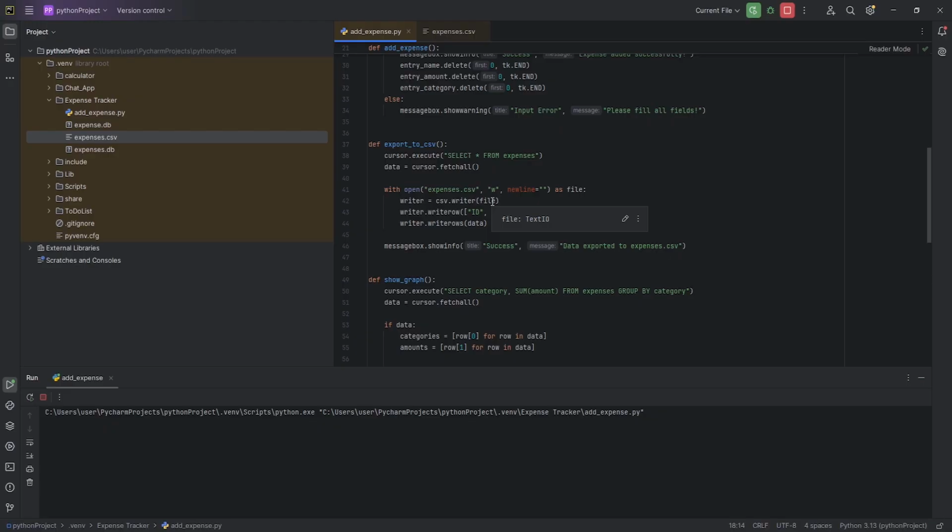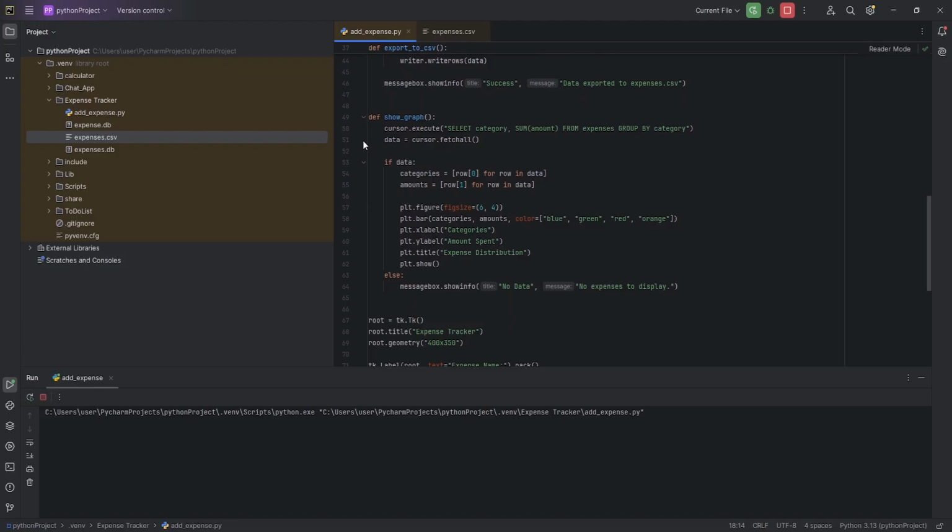Now, we also use the function to display expenses in a specific graph, which is basically this show graph. And this is how it is. It basically groups expenses by category and calculates the total spending per category. It also uses a bar chart to show expenses visually and displays a message if no data is available.